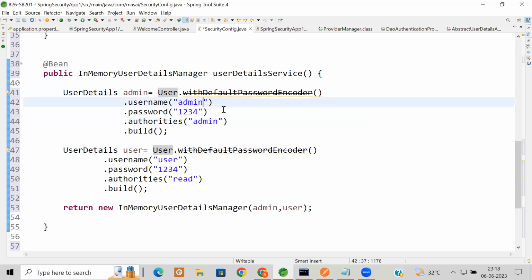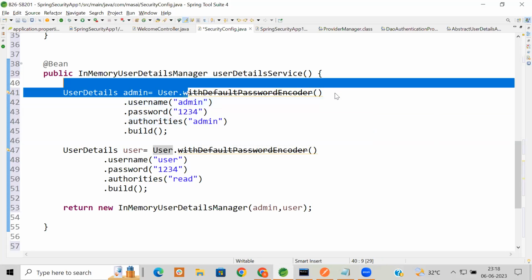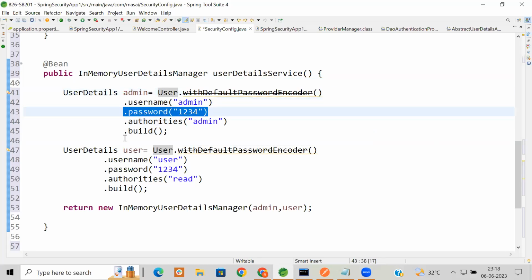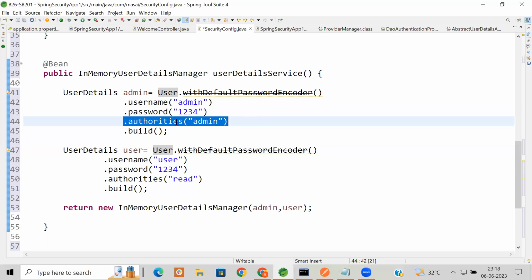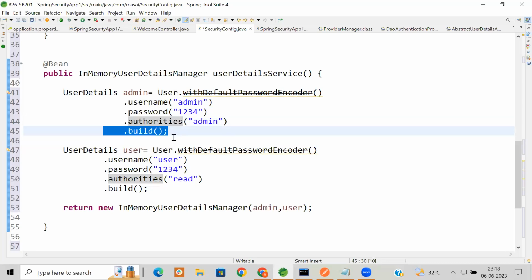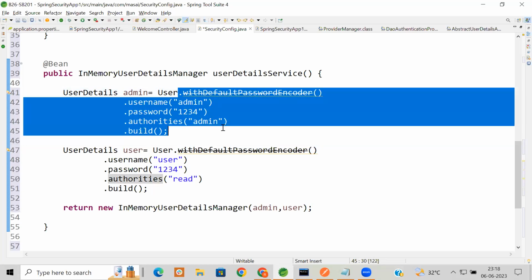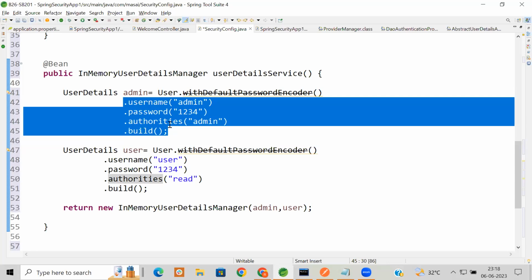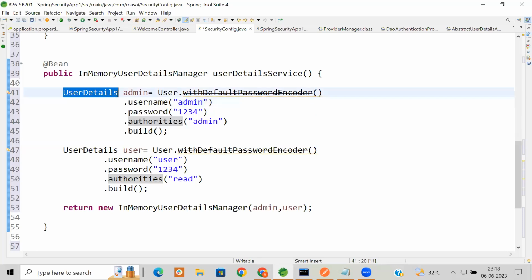And it has been deprecated, but still there is one option. You can call this withDefaultPasswordEncoder, dot username admin, dot password 123, dot authorities. You can pass some role and authority here, admin and dot build. So user class के अंदर कुछ static method है which follows the builder factory pattern. Using that you can configure one object and it will return you the user details object.